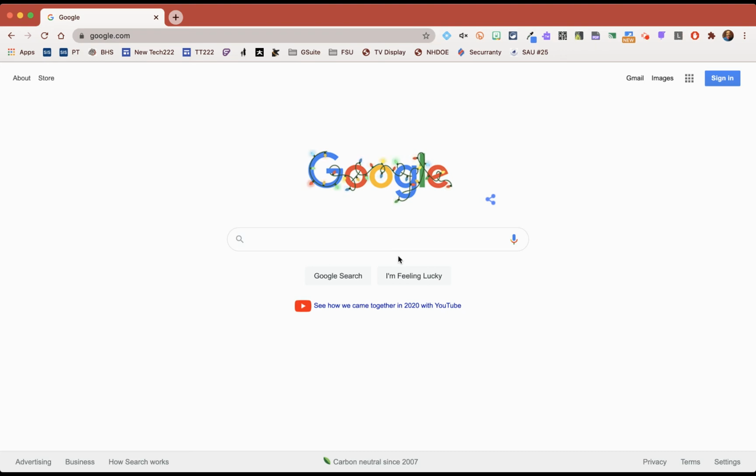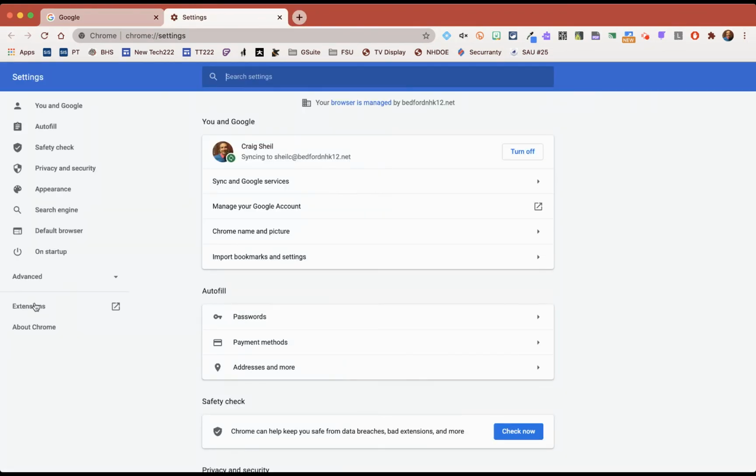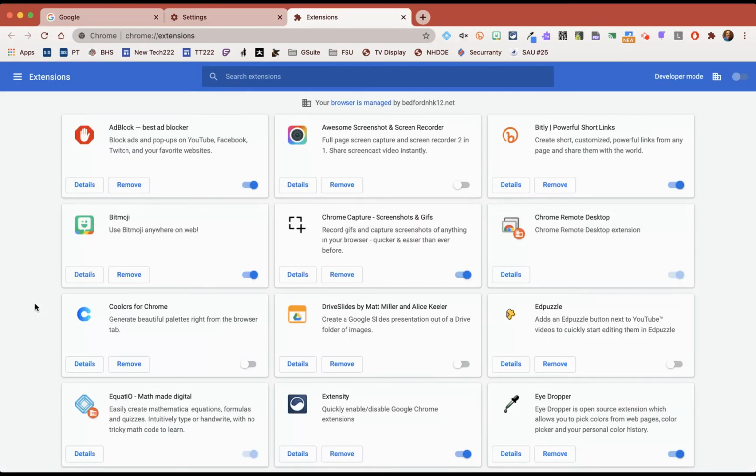So, if it's been a while since you've actually looked at the extensions that you've added into your Google account, you might want to take the opportunity to see if you actually truly need them anymore. One way to do that is clicking on the three dots in the top right corner, go to Settings, and once you're in Settings, you can click on Extensions on the left-hand side.